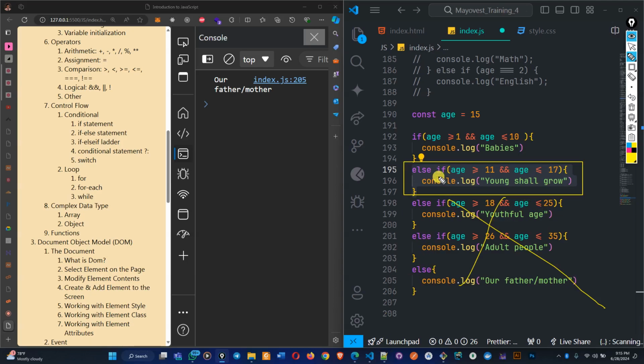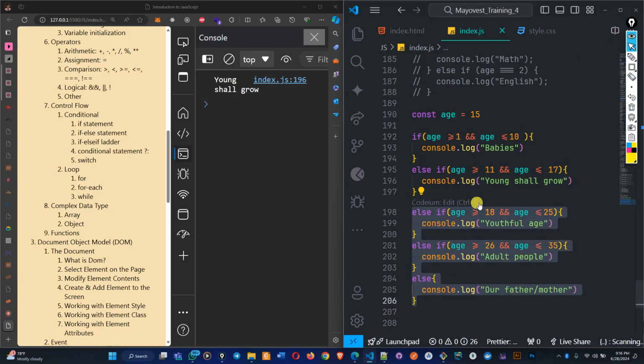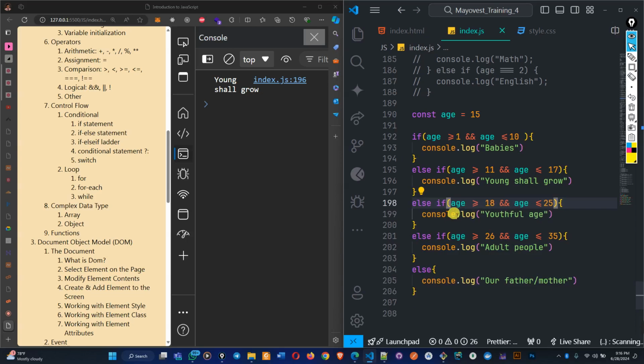So it's only looking for one. The first one that it can match, that's the only one it will pick. And once it sees that one, the remaining ones, it will just cancel them. What I mean by cancel is that it will skip them. It will not even bother to check again because it has already matched the one that we have here. And if I run the code now, you see that what is going to come out is young shall grow, because this is the condition that is matching here. And since it's matching this condition, it will only do this one and it will skip the remaining ones. Even if all these conditions here are still true, it will not even do them at all.